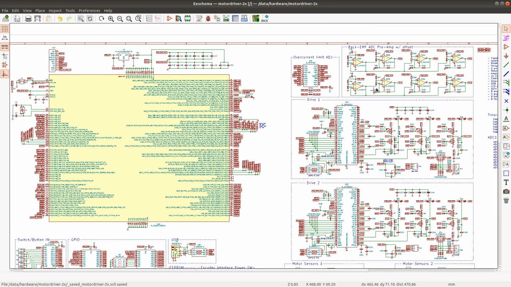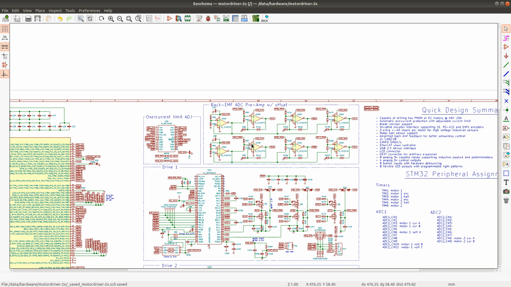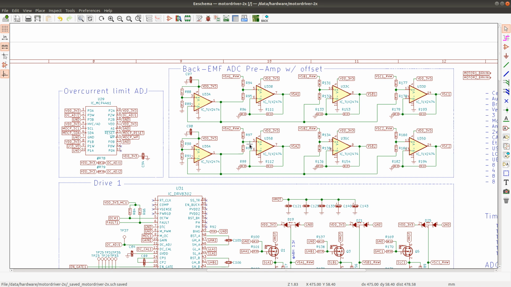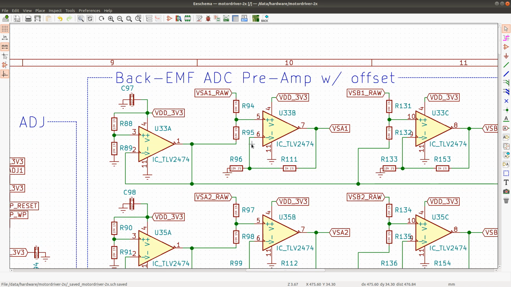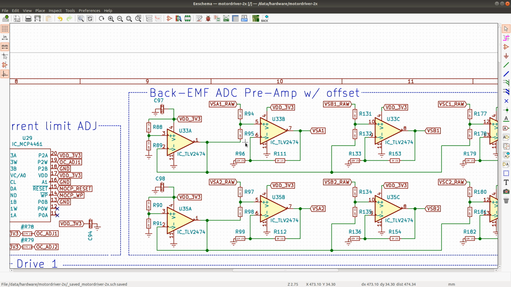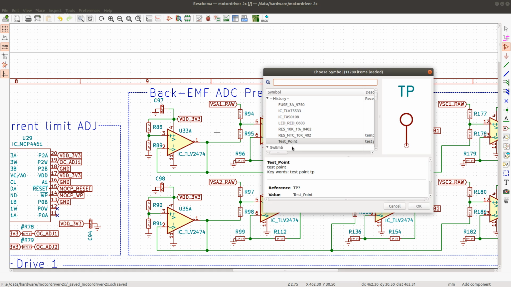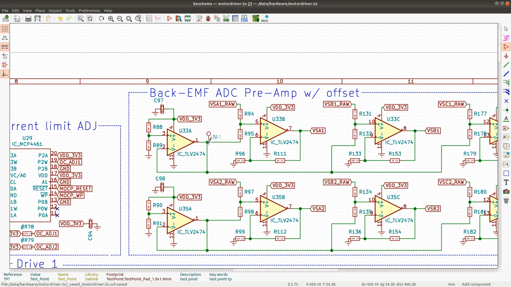Is there anything else here? There is actually probably... I think we should actually place test points here. We should definitely place test points on the offset here, so that we can see what the offset is. Let's see.